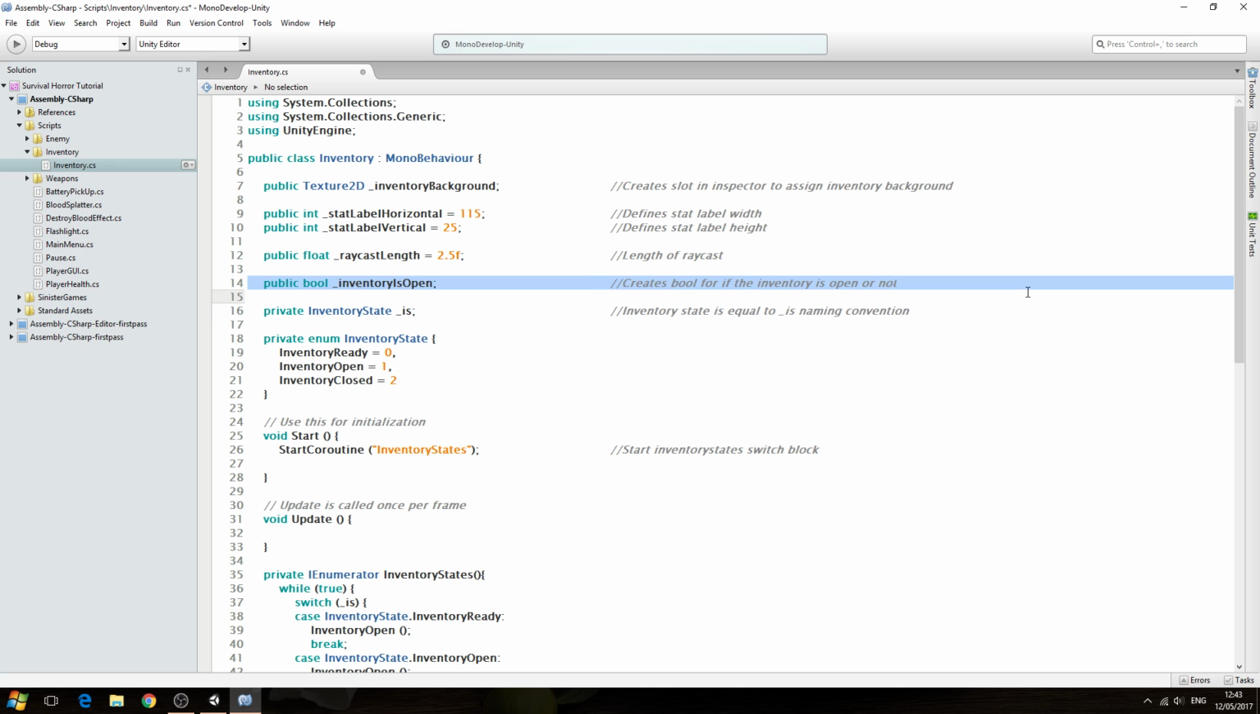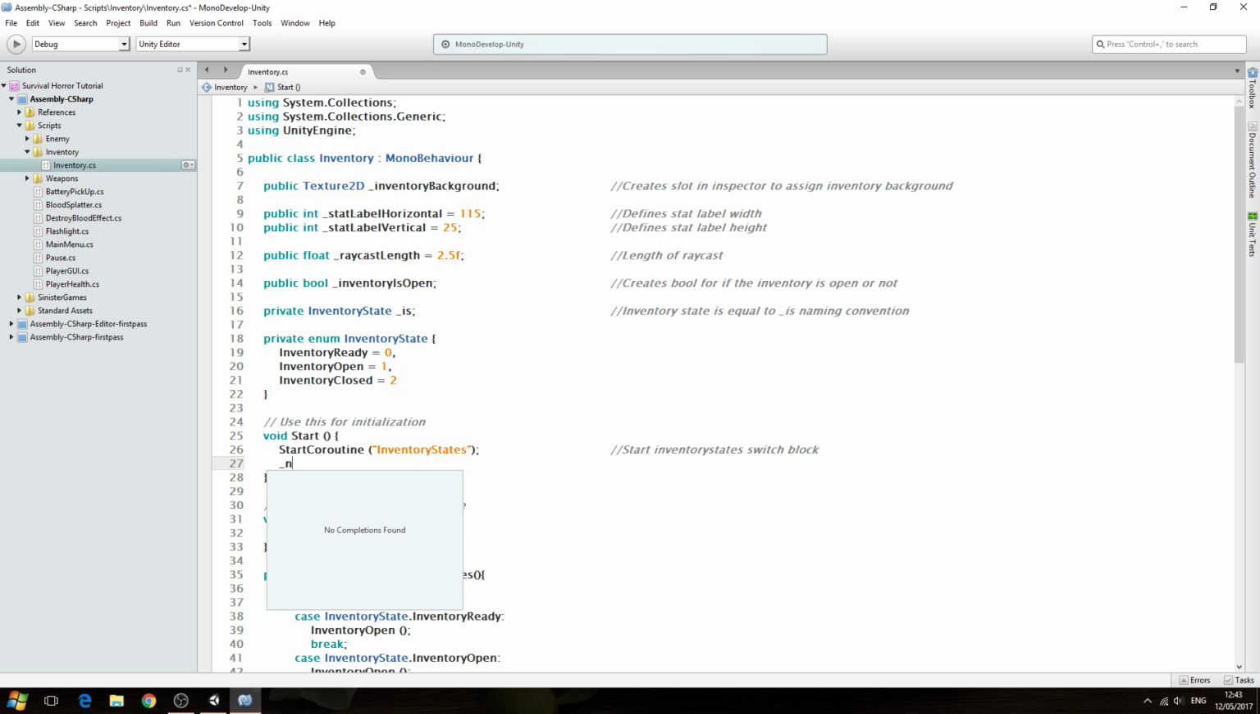So now we've created that variable, let's set it to false on startup. So back to the void start and we'll use that naming convention, inventory is open. We'll say equals false and we'll close the line off. Let's get that into the comments. Inventory is open is false on start up.